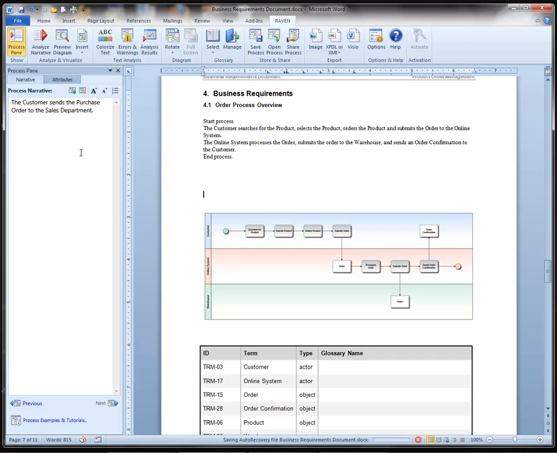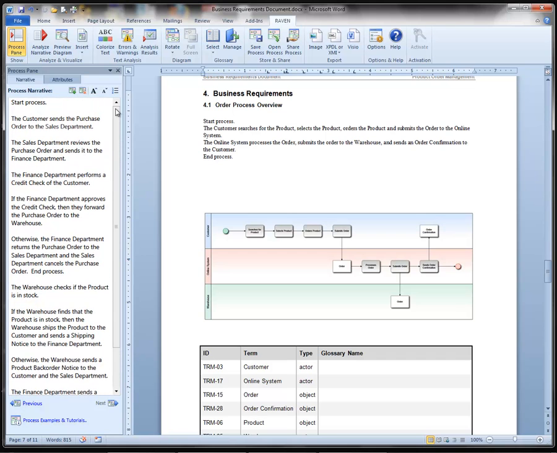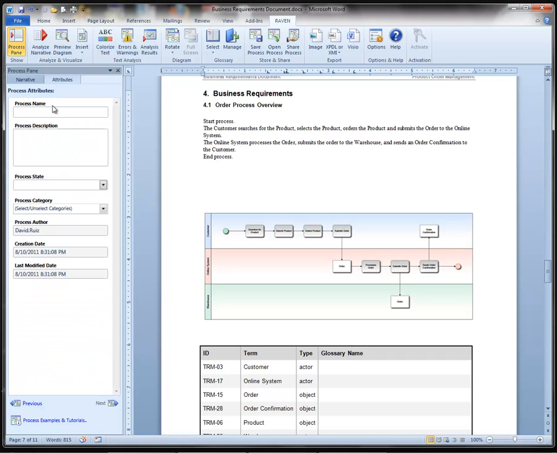In the interest of time, I won't do any further editing of this process, but we'll clear it out, paste in some text that I've previously written, which describes our order management process in a much greater level of detail. And now what I'll do is I'll click on the Attributes tab of the process pane, which you can use to describe the business process and give it classification information or attributes for storage in the cloud.